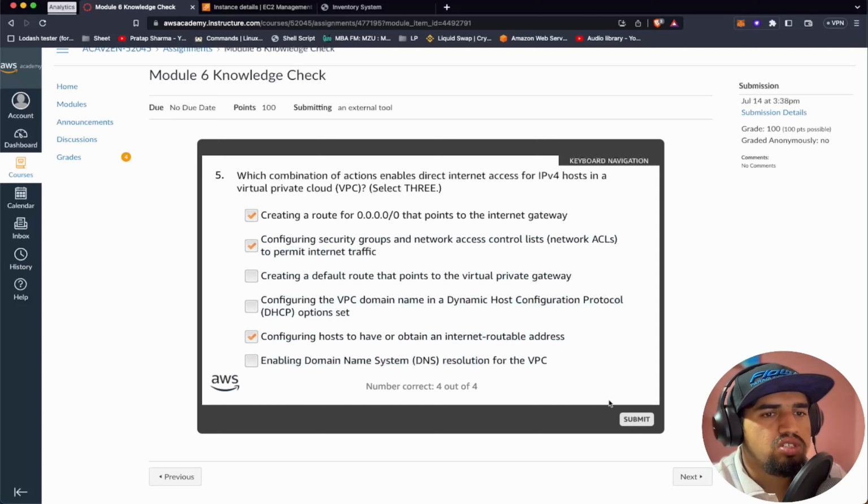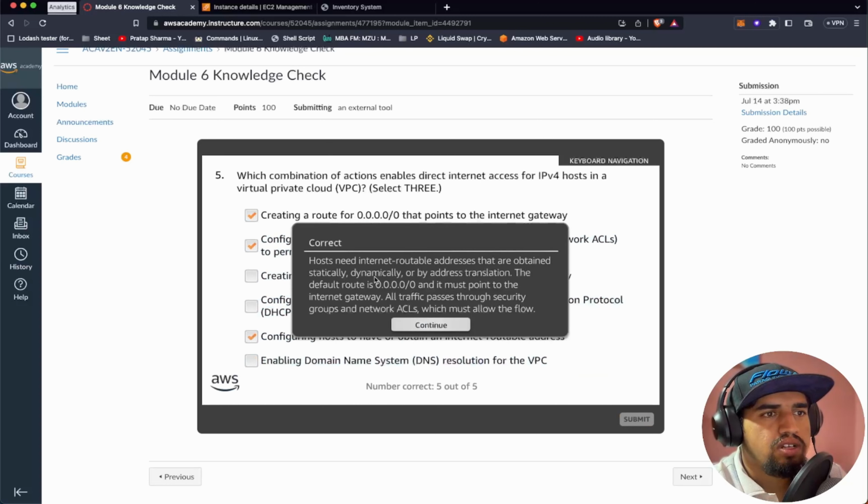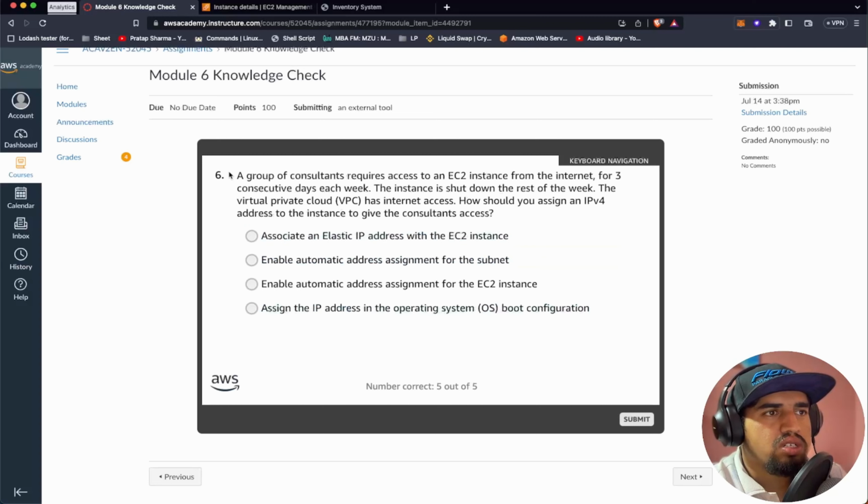So I think this three should be the correct answer. So hosts need internet routable addresses that are obtained statically, dynamically, or by address translation. So this is the answer. So let's continue with question number 6.